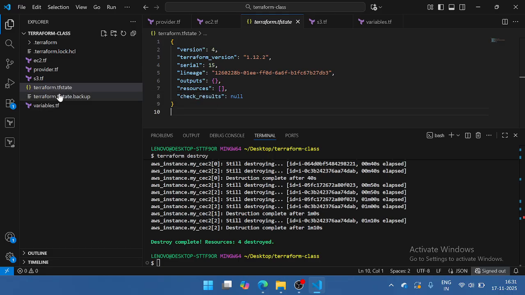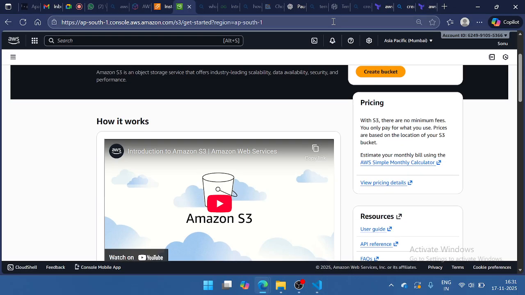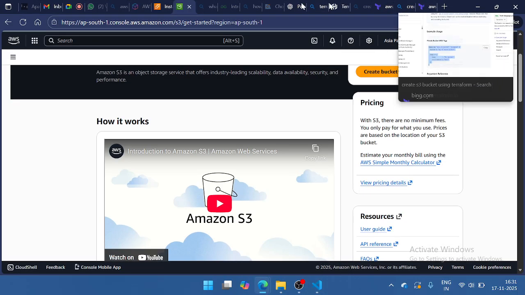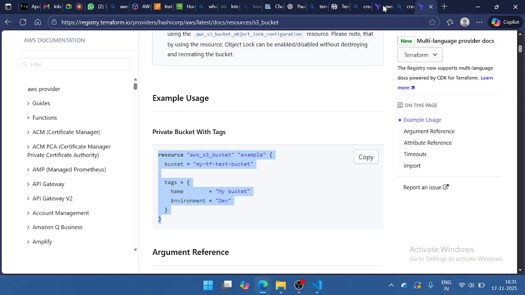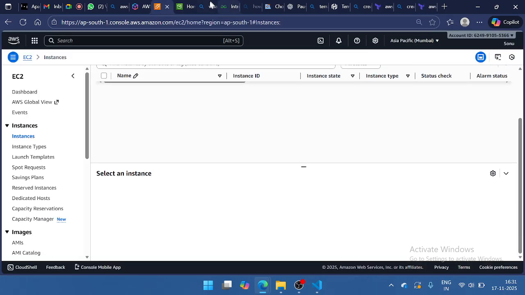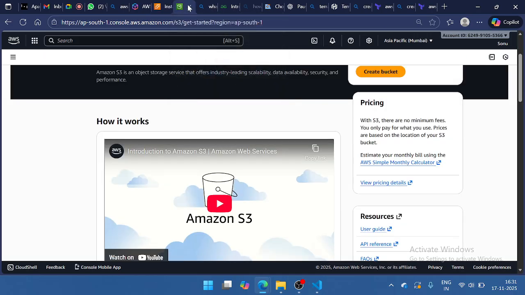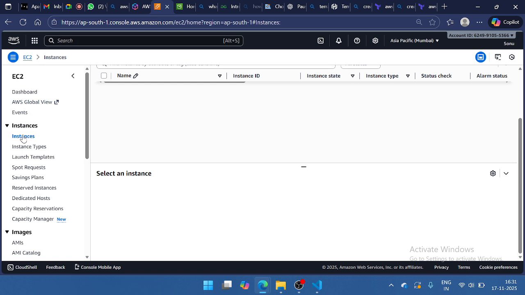In real time, they will maintain this state file in the S3 bucket. They will keep a kind of copy, and moreover we can extract everything from the state file. Now we will also try to create that. We will create one S3 bucket, not from the Terraform script, but first we need to create it manually, right?